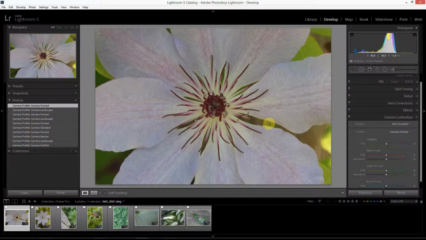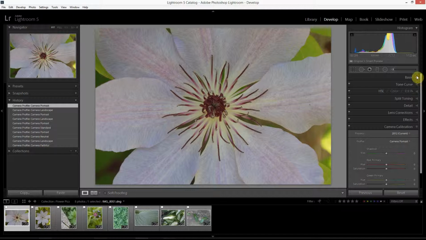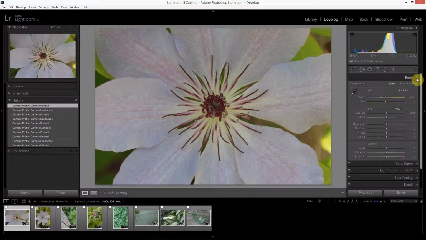So once I've got my profile set, and here it's set to camera portrait, now I'm going to hop back to the basic panel and set my white balance. Okay, now since I'm shooting with RAW, in addition to being able to manage my camera profile, I can also non-destructively set my white balance. So if you're shooting in JPEG, your white balance is set for you. If you're shooting in RAW, it's not. However, your camera does record the white balance that you use to shoot the image, which is why this white balance here is set to as shot.